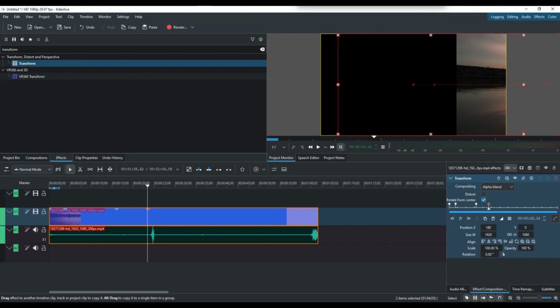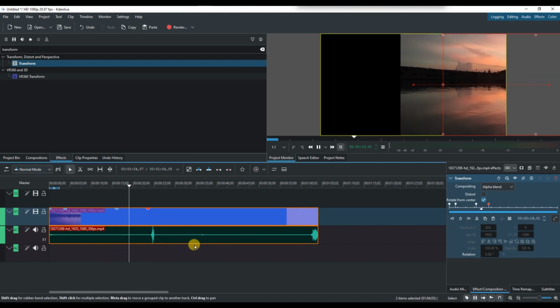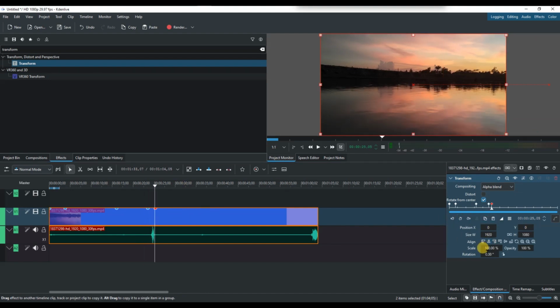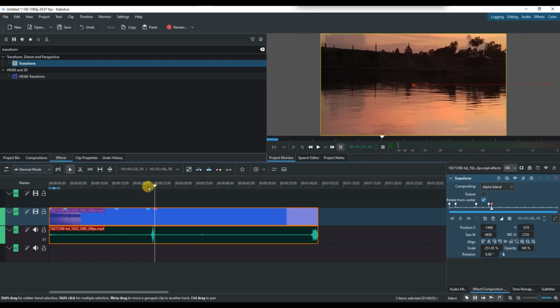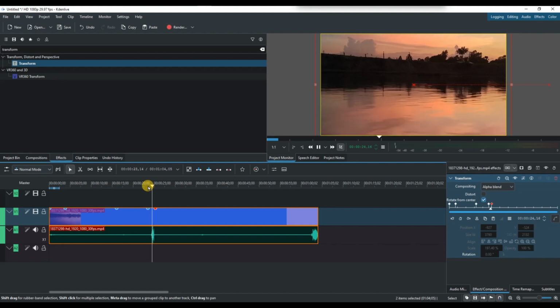Kdenlive will automatically create a smooth transition between these keyframes. You can add more keyframes to adjust the animation path or effect timing as needed. Preview your animation by playing the timeline and make adjustments until it looks perfect. And that's it. Now you know how to use keyframes for animations in Kdenlive.